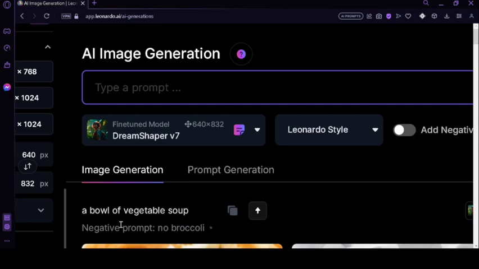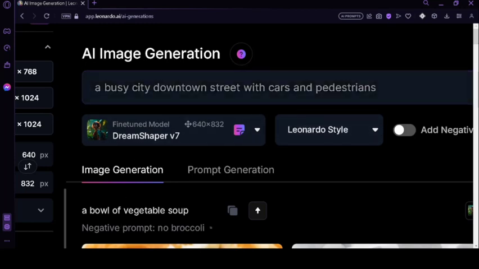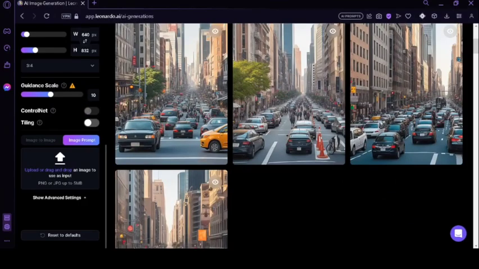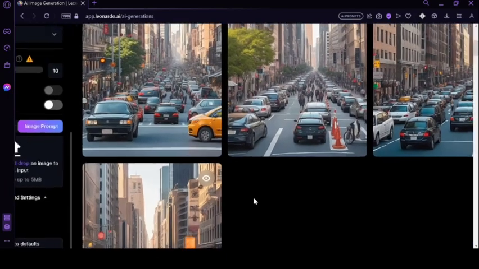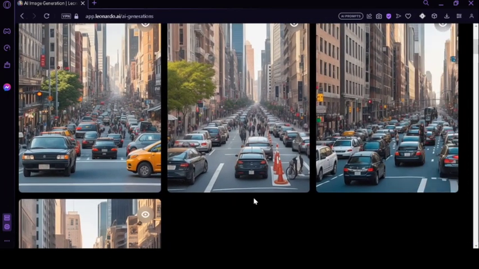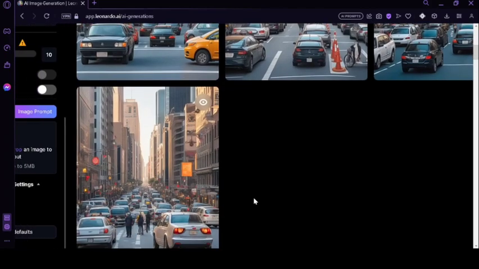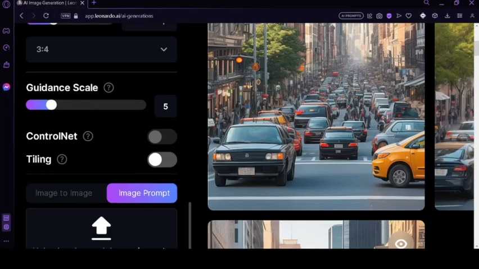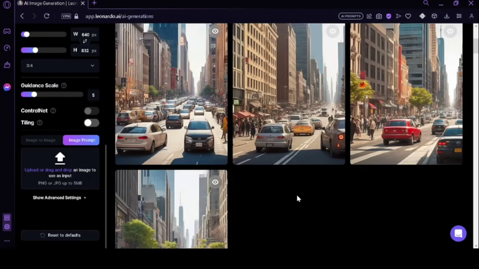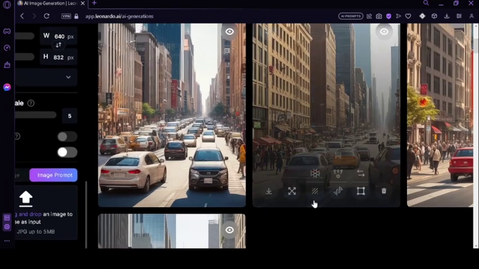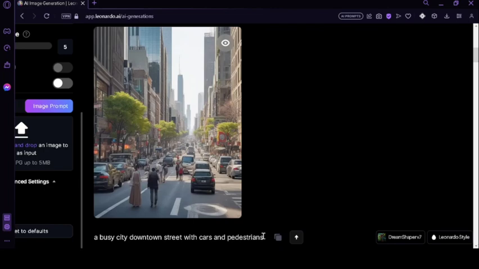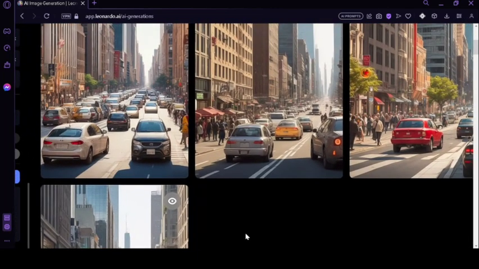Let's test it out. We'll prompt a busy downtown city street with cars and pedestrians. Then crank guidance scale up to a 10. As you can see, with high guidance, the AI generated images that closely matched our prompt. Busy city scenes with cars and people everywhere. Now let's lower guidance down to a 5 and try again. With more creative freedom, the AI strays further from our exact prompt. The scenes are more varied and imagined, but sometimes it misses the key parts like pedestrians.